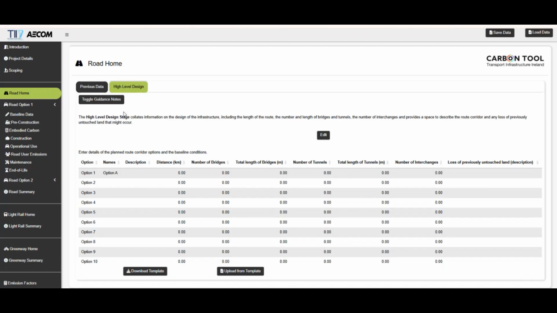including the length of the route, the number and length of bridges, tunnels, and a number of interchanges, again for comparison purposes. Note that the user should always complete the names column, as the text entered here for each option will be used throughout the tool on each of the option pages. It will be displayed in the top ribbon underneath the option number for ease of identification.